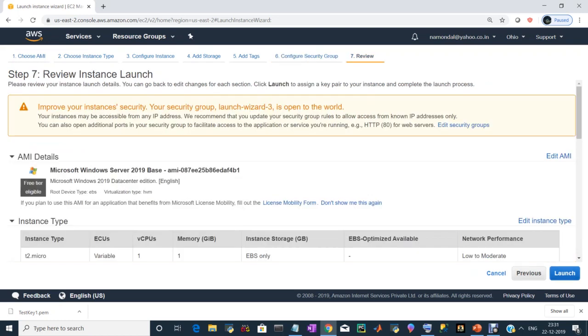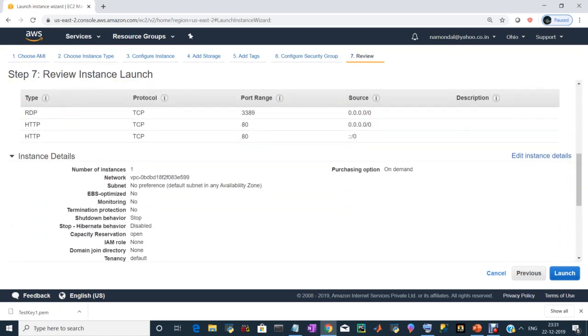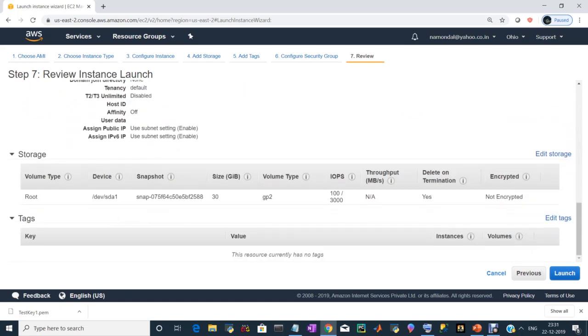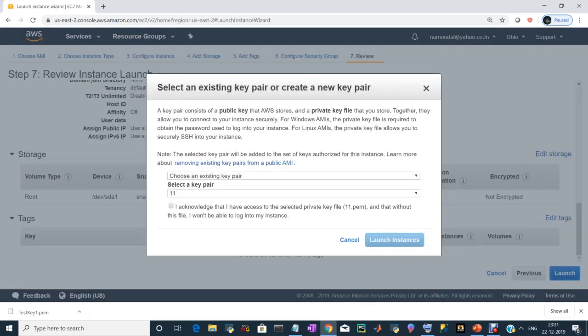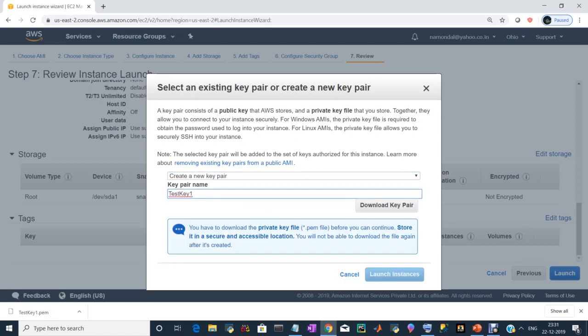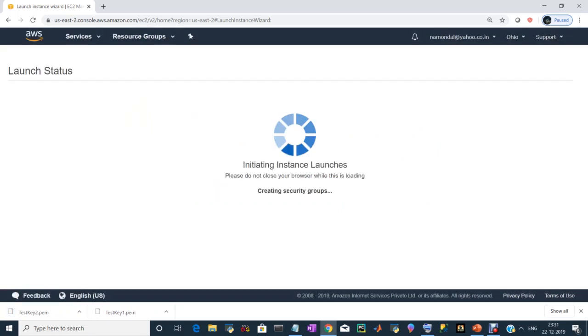Then the last option is review and launch. This is what we have chosen. I am launching the instance. I need to select a key pair. I will be selecting a new key pair for this. Test key 1 I have already selected. I will be keeping this key pair also. Okay, new key pair, I will name it test key pair 2. Okay, download the key. This is for Windows. Key is downloaded. Launch instance.